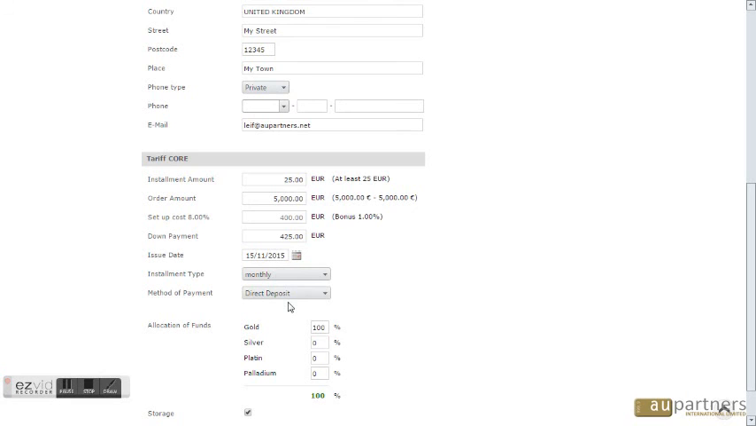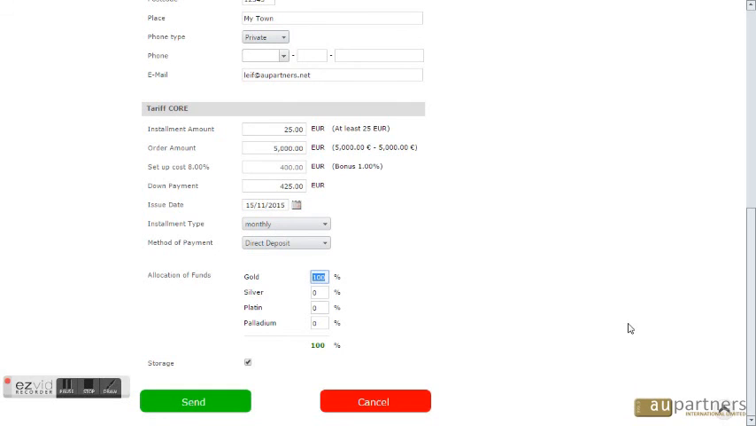And here we have the split, how you want to buy your metals. So if every installment will be split like 50-50 between gold and silver, then you put 50-50% there, and then you have 100, and then you have a deposit, and all is ready and ready to go. So that's how we send the offers.